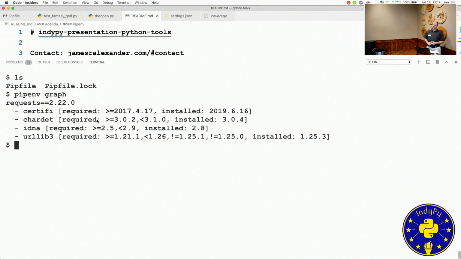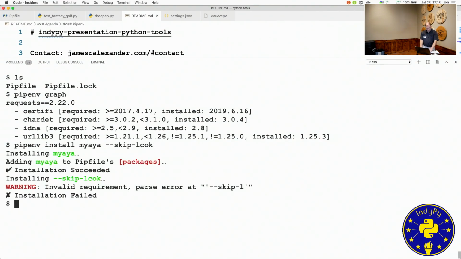You could use this if you got an error from installing a Pipenv requirement. It would say, hey, you might want to run pipenv graph, which is what I just did here, and inspect the situation. So you would do something like skip lock, if I could type correctly. I didn't at all.